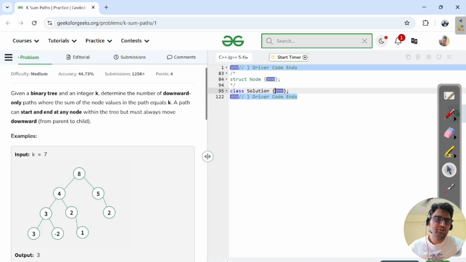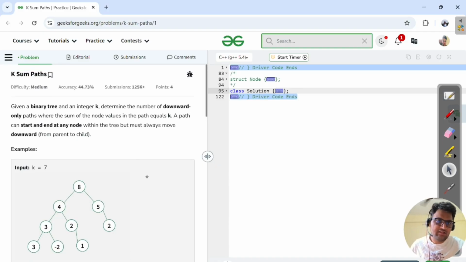So today in this video we will take a new DSA question, and that is k sum paths. The question is: there will be a binary tree and an integer k. One binary tree will be given. This is not a binary search tree, so keep in mind this is only a binary tree, and a k. Determine the number of downward only paths where the sum of the node values in the path equals k. A path can start and end at any node within the tree but must always move downwards, right?